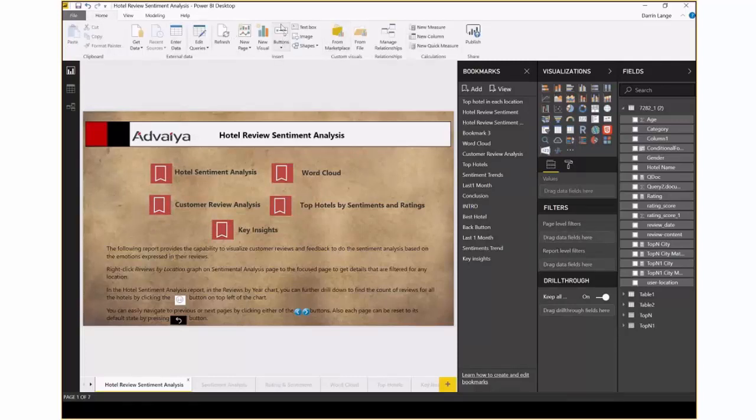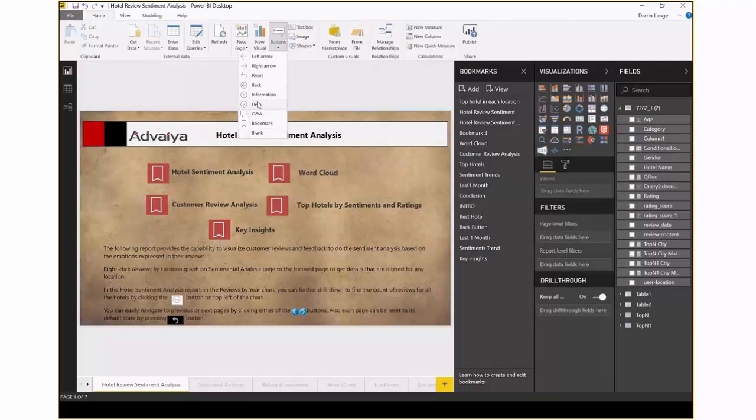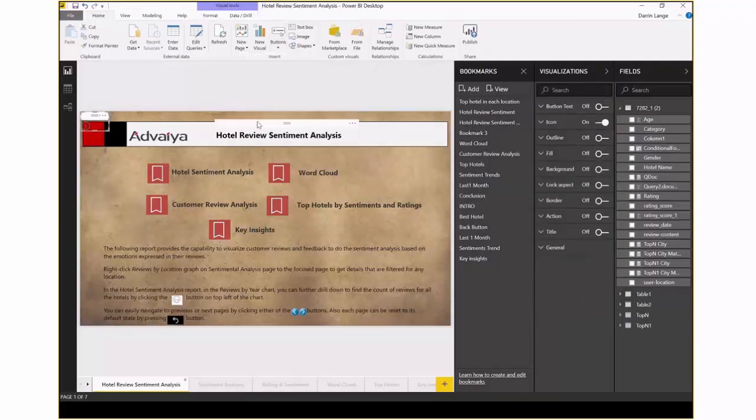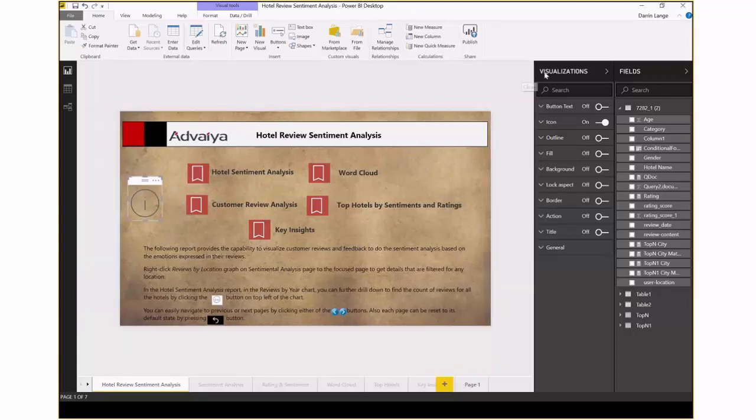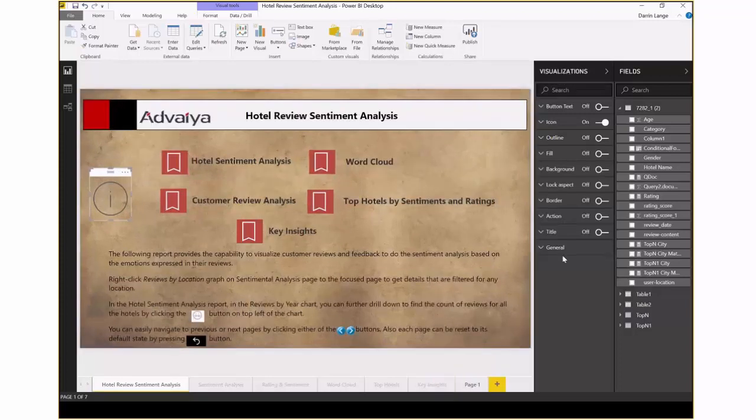I can also do a blank button, which will allow me to put any image that I want in there. But for this, I'll just put information. I'm not using the information button anywhere, so you can see me add it here. So if I put this information, all I need to do is then go into my visualization set of configurations, and I have this selected.